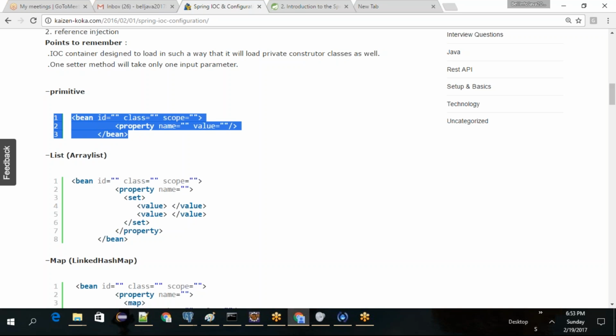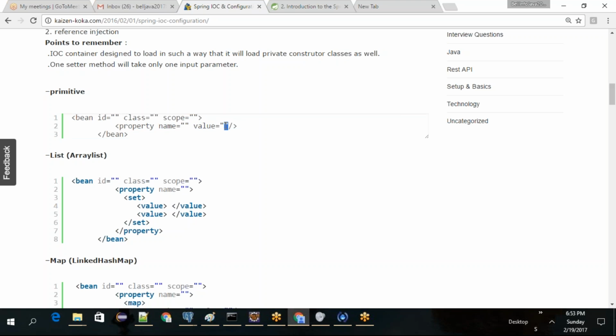How do you define a bean in the XML file? Bean id equal to, class, scope, and then this is one way, the setter way: property, name, and the value. This is one way of injecting primitives. If it is int, mention int here, and then the value, whatever it is, double value, float value. This is the primitive injection.